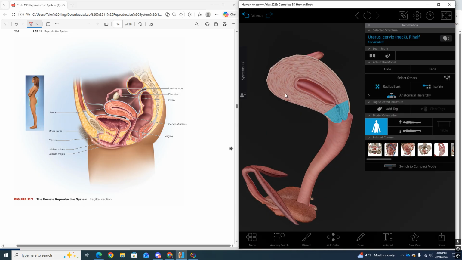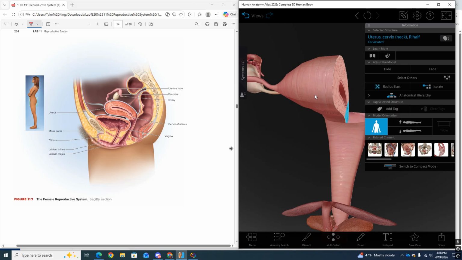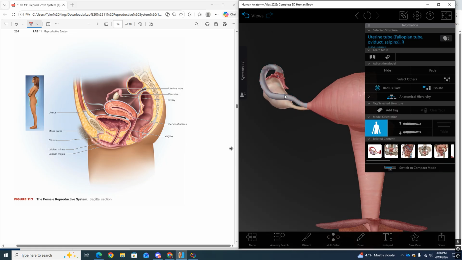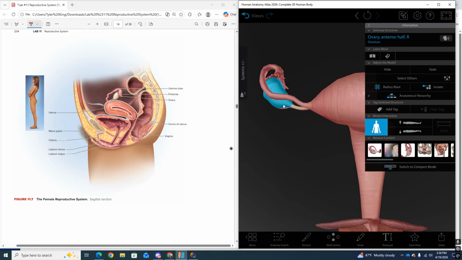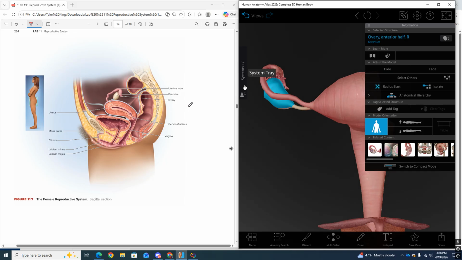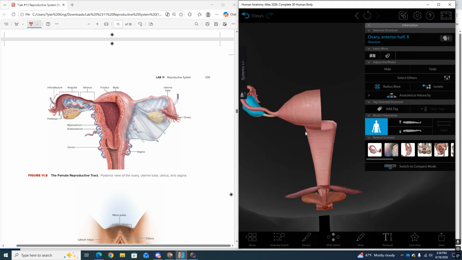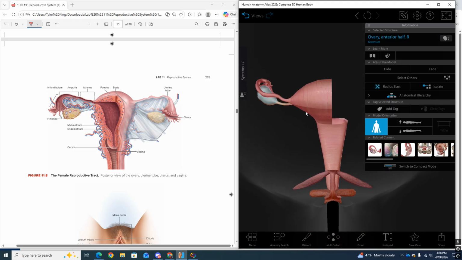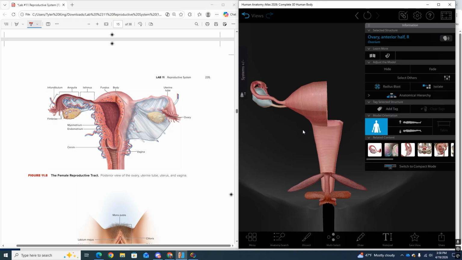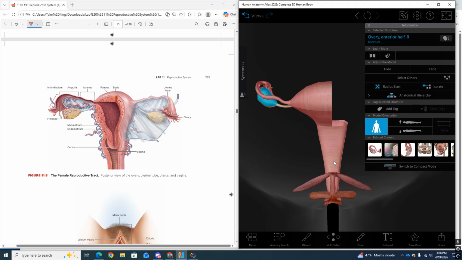If we rotate this model to the side, you can make out the fallopian or uterine tube, and you can also see the ovaries here as well. So let's scroll down here. All right, perfect. This is a great picture. Now we're looking at the structures in the same posterior view. You have the vagina itself, and then you have the uterus here.